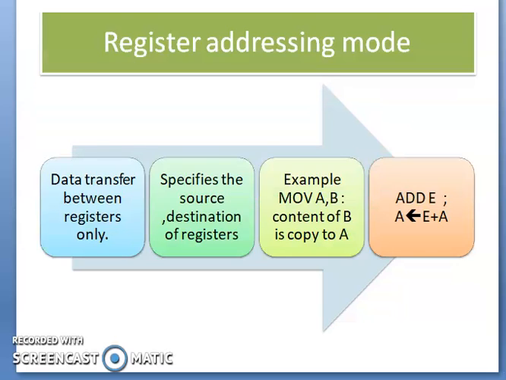In the case of register addressing mode, the data transfer is between registers only. It specifies the source and destination registers. Example: MOV A, B. The content of B is copied to the register A. Or ADD E, that is, the accumulator value is added with E and the result is stored inside the accumulator.